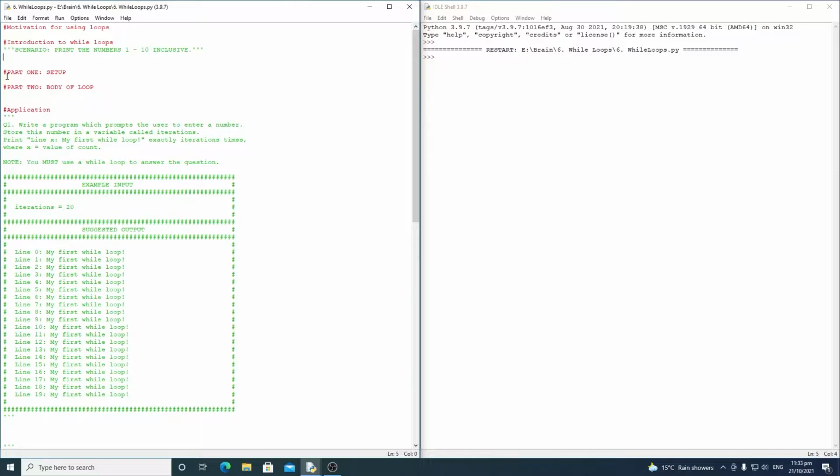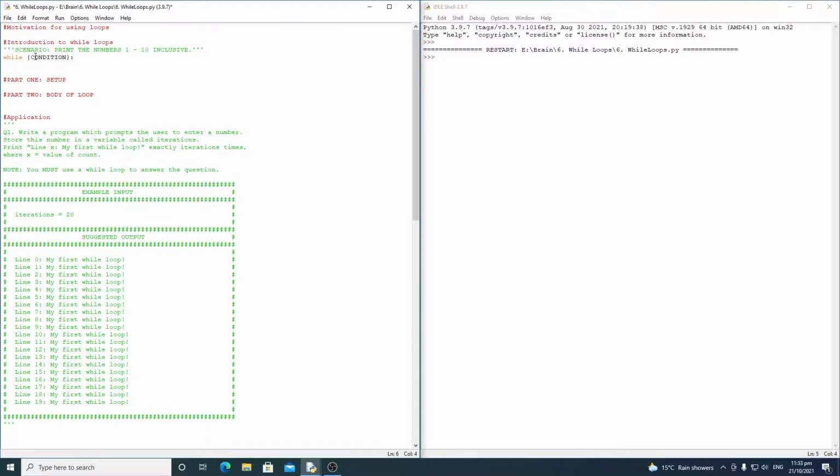So let's take a look at how while loops are structured. Essentially we use the keyword while, and then we have a condition here. While this condition is true, we use the colon and then press enter, and whatever we write in this indent here is going to execute while that condition is true. So we're going to do something in here.